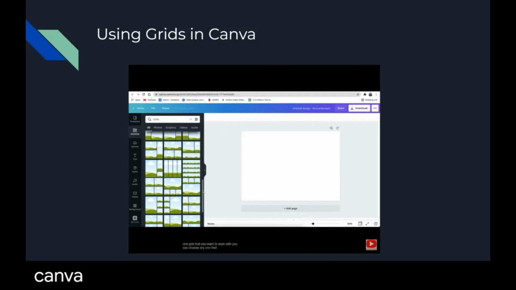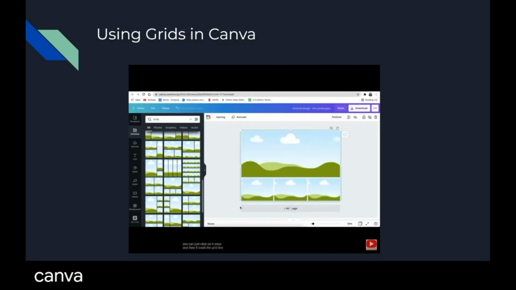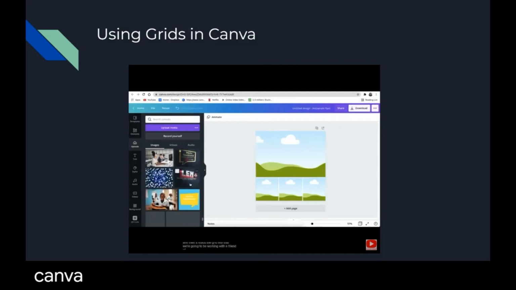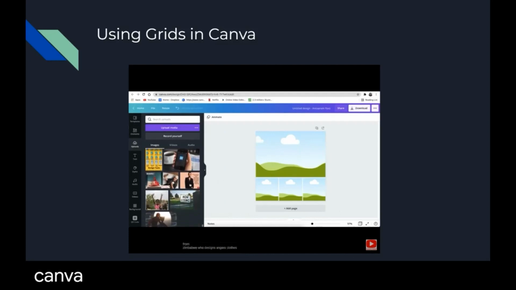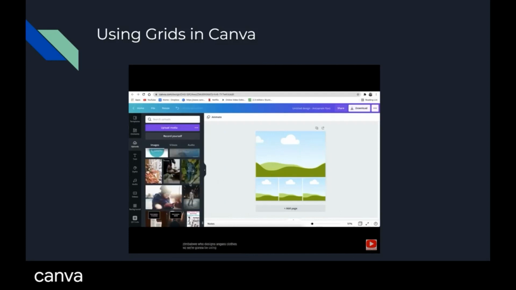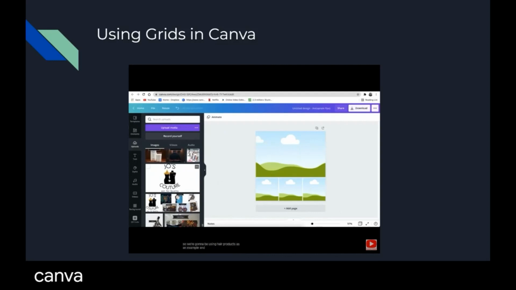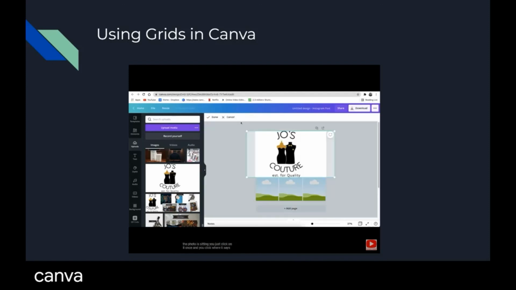You can choose any one that you please, and you can just click on it once, and then it loads the grid like that. We're going to be working with a friend of mine, Joe Scritter from Zimbabwe, who designs Ankara clothes. So we're going to be using her products as an example and her brand. So you click on the picture once, you click and you hold, and you drag it to the grid itself. If you want to change where the photo is sitting, you just click on it once and you click where it says crop, and then you move it until you're happy with the way the photo is staged.